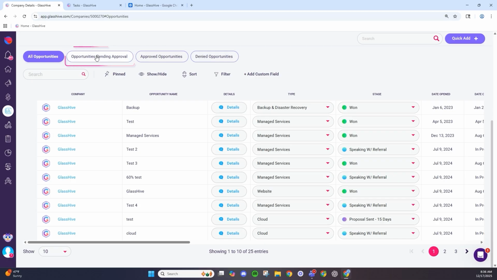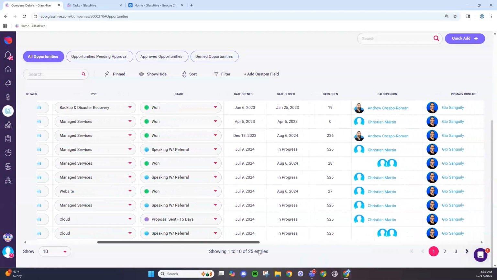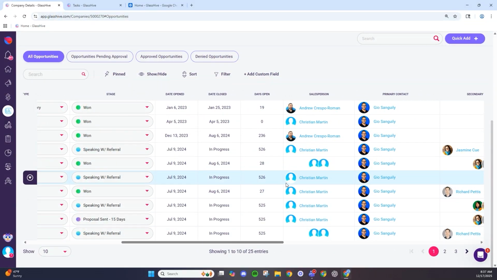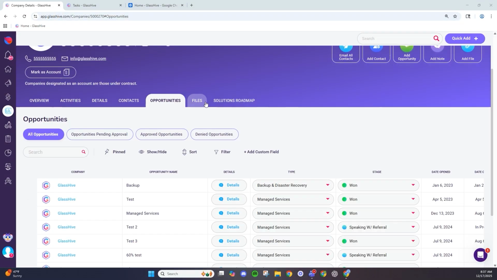But they'll show you opportunities pending approval, approved opportunities, denied. I can pin fields, show and hide them, sort them, filter them, or even add custom fields if I need to. Then I can scroll along here and get a better idea of what any of these opportunities are. Next, we'll look at files.